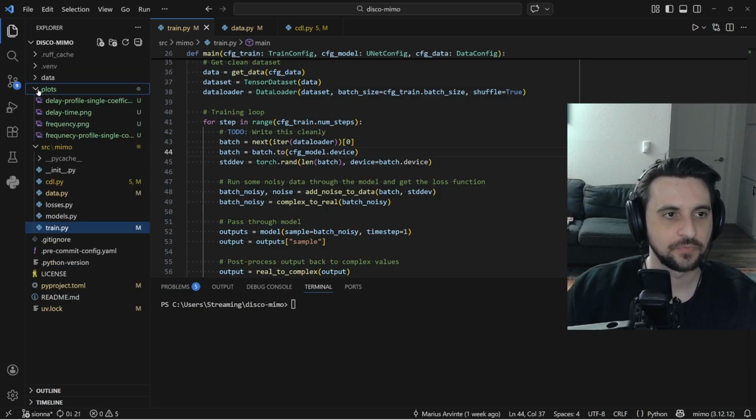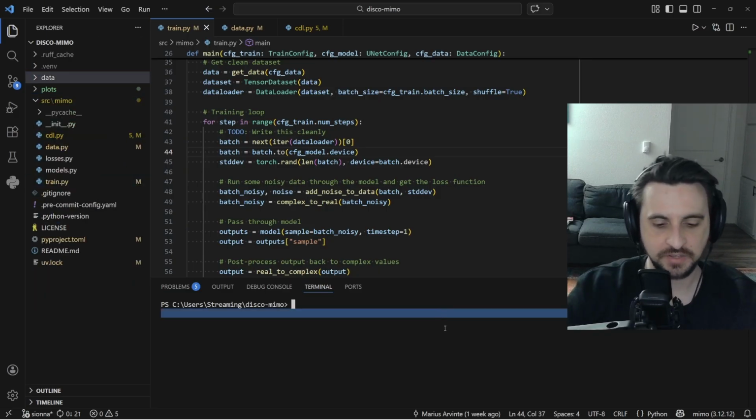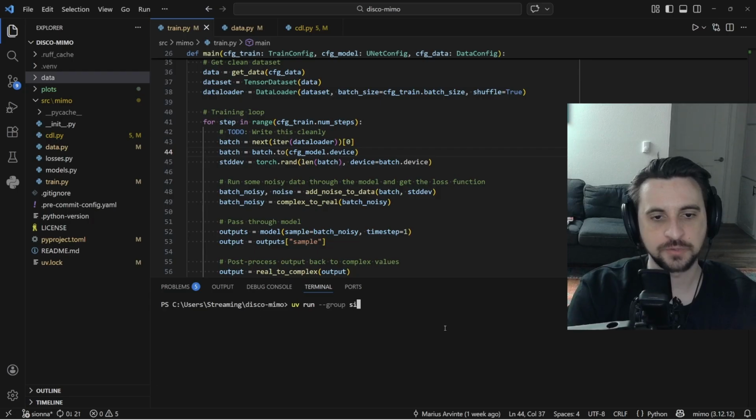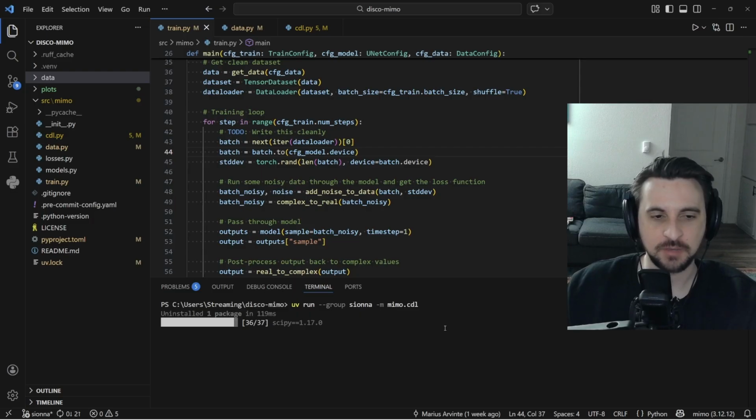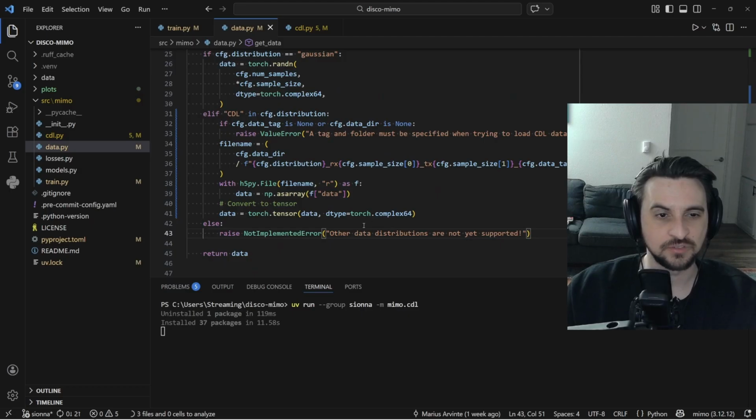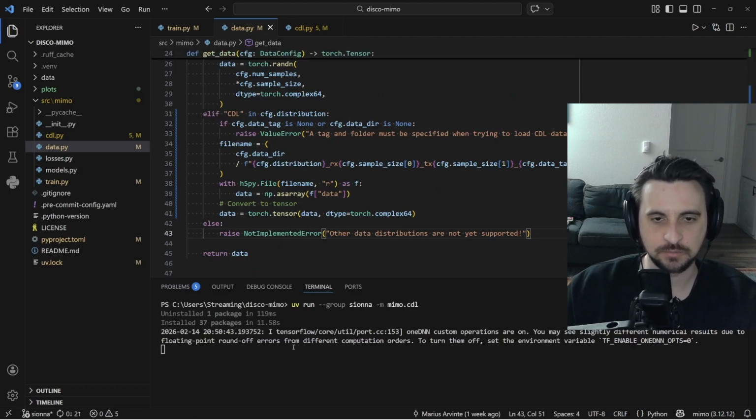Okay, so now the three full steps from scratch. First we generate the data. uv run group Sionna -m MIMO.cdl. Okay, it's changing my environment dynamically, so we don't have to worry about anything. So it's basically ripping out everything and installing Sionna again, because it doesn't work together with modern Python, unfortunately. There is some overhead, but whatever.